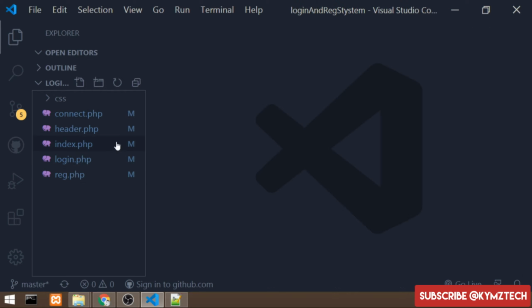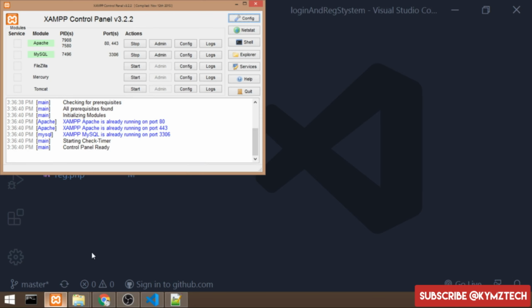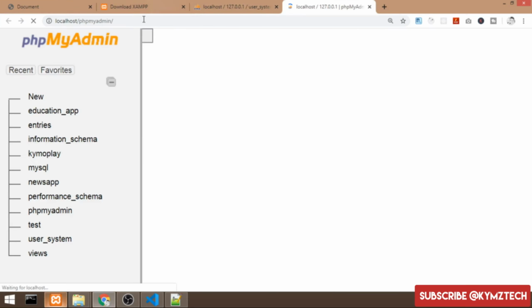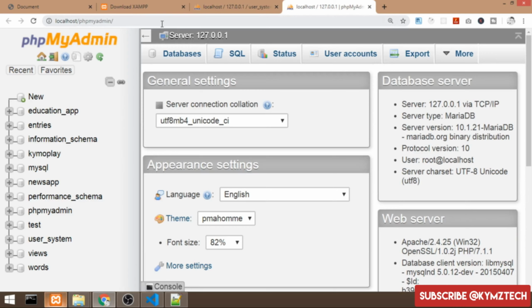So first thing first, we start by creating a database. So open your XAMPP and make sure you start your XAMPP. Click on this button right here and start your Apache server and also your MySQL database. Click on the admin right here. It's going to open a new tab and it's going to take you to localhost/phpmyadmin.